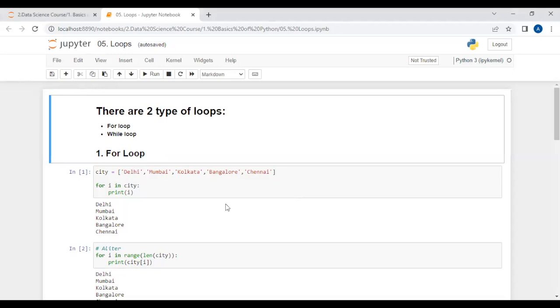So here we will be seeing both the for loop and while loop. So I've taken a list. This is basically a list. Again, for now, think of it as a collection of city names. City equals Delhi, Mumbai, Kolkata, Bangalore, and Chennai. For I in city, that's how we create a loop.